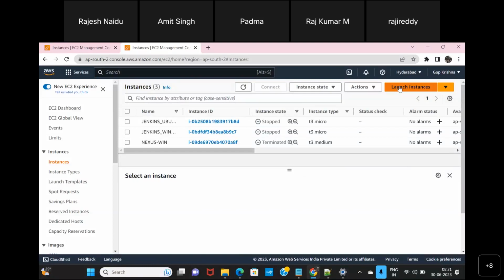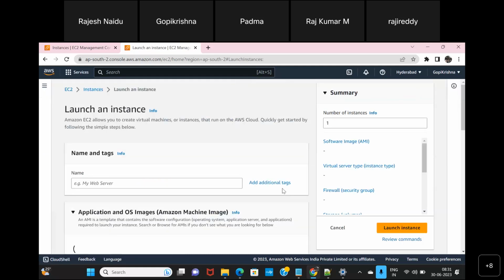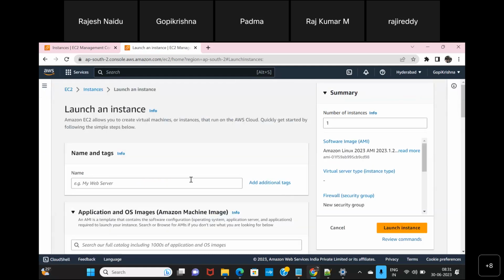Carefully you can watch. Are you okay to create, Gopi? Yeah. So let's launch a new instance and give the name Nexus AL2, Amazon Linux 2.